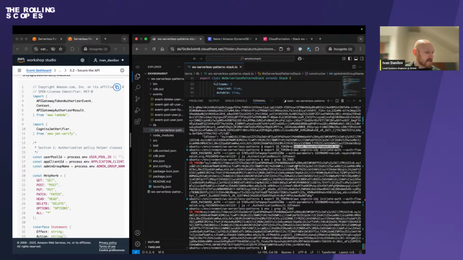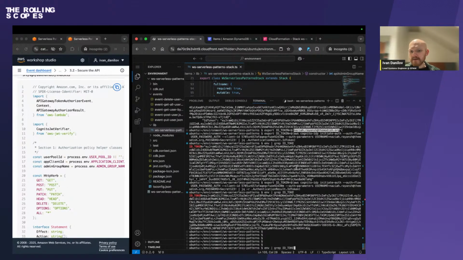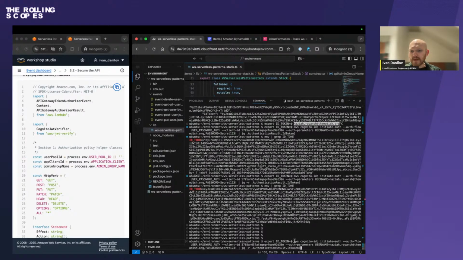About the next one. The next one is the same. I just added this thing. Let me share it with you. So, it's one line.